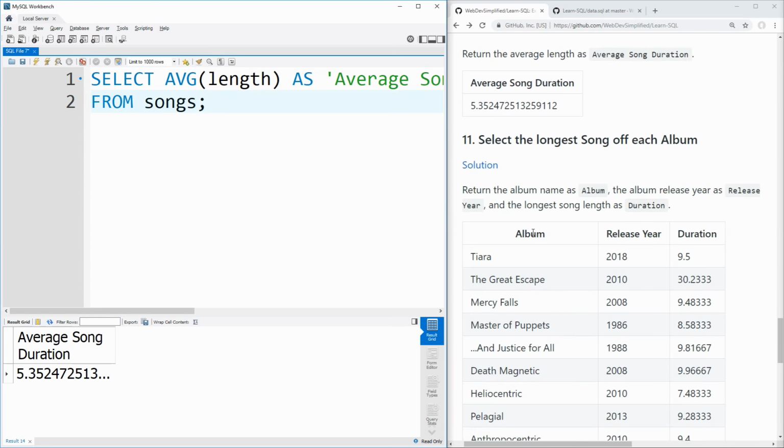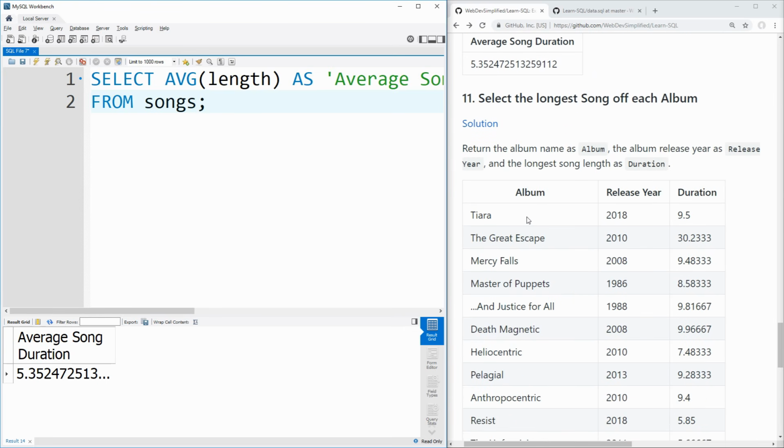So we have the 11th problem down here, which is asking us to select the longest song off of each album, which is going to require us to do a bit of joining and grouping by in order to get this result. The first thing that we can do is set up all of our select statements for what we need to select. So we know that we want to select the album's name, and we want to return that as album.